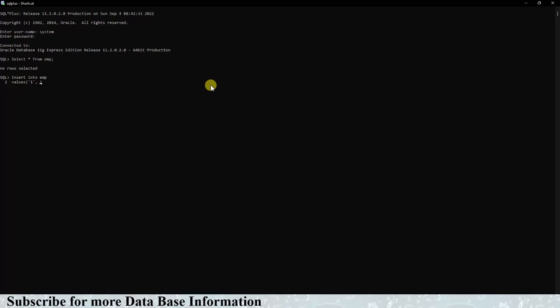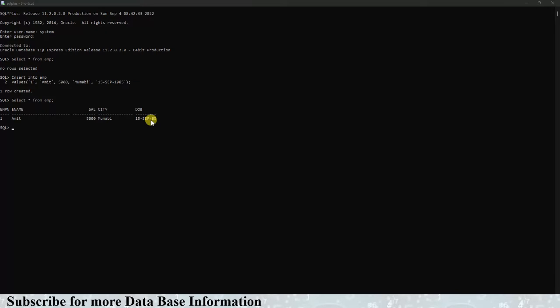Employee number is of character type, so again, Amit is a varchar type. So let's say Amit, and then salary of number type, and the city is a varchar type, and the date also we need to store in single quotes as it is a date. Okay, semicolon at the end of the command. Yes, one row created. We can check what the record is in EMP. As you can see, Amit, 5000, Mumbai and 15 September 85.